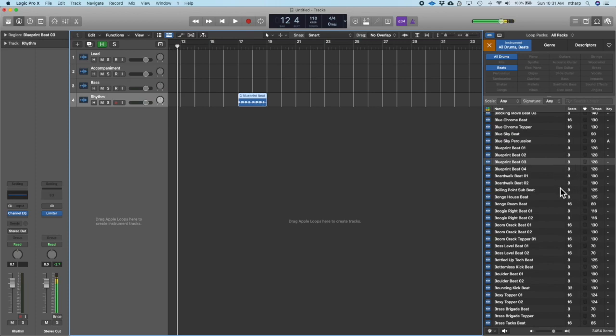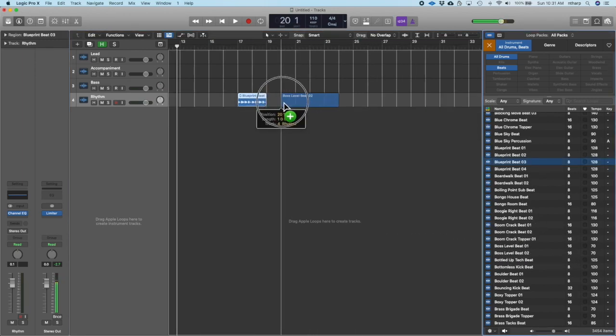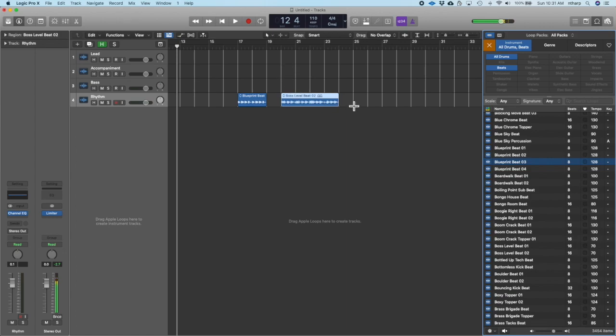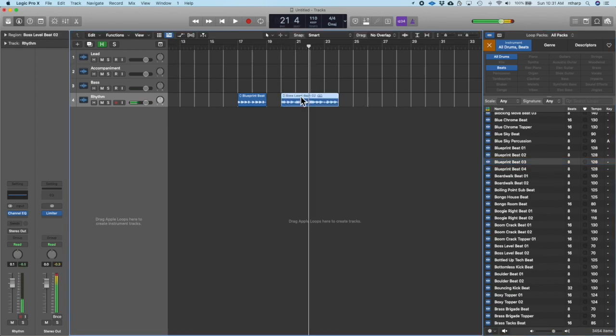All these loops that you import will either be 1 bar, 2 bars, or 4 bars. Okay, so if I drag, you can see this one here, it's a little bit longer, boss level beat 2. If I drag that in, it starts here and it lasts 4 bars. I want you to always start your loop on an even number, and in this case, we're going to start at measure 17.